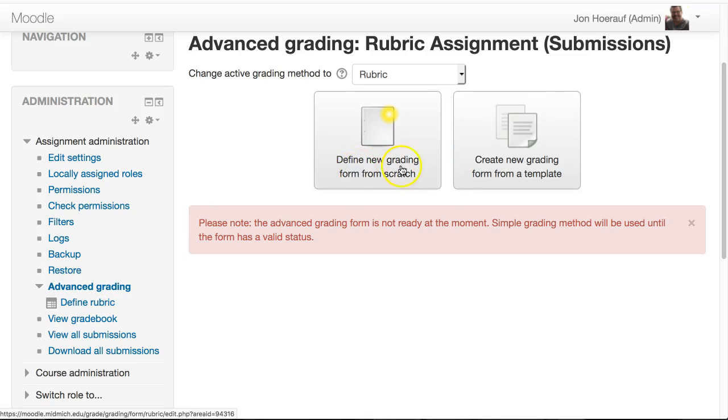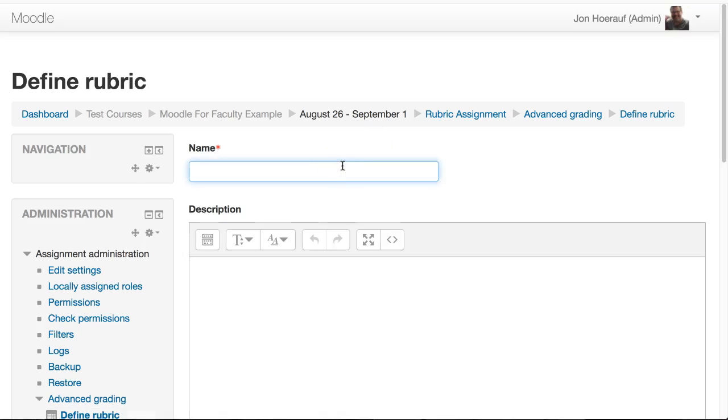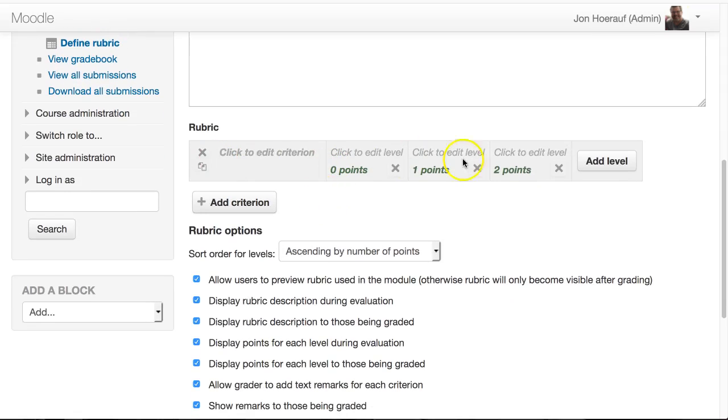I can define one from scratch or create one using a template. I'm just going to go ahead and define it from scratch for right now. I'll call this rubric 1 because I can save it to use later. It can have a description on what I want to use this for. And then you'll see these columns here. You're going to click to add the criterion and then what they're worth. Now, one thing you need to know, you always have to have one that's worth 0 points.